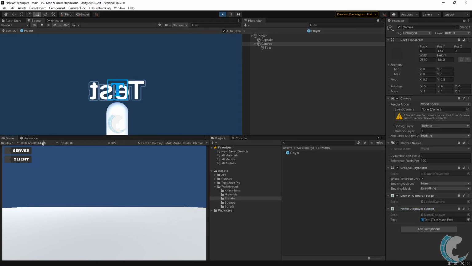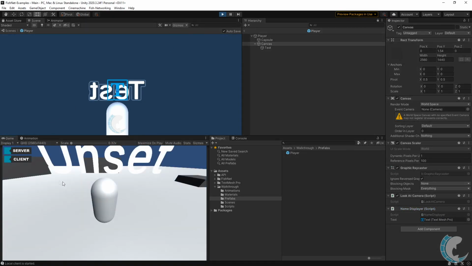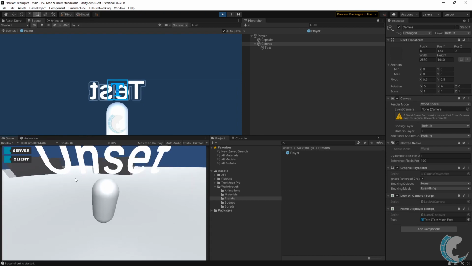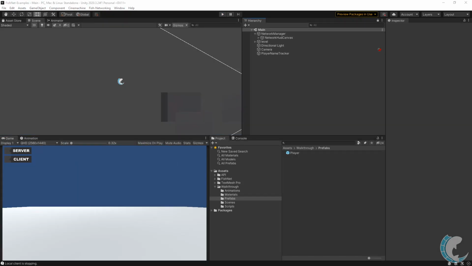And just to show you that this is working, I'm going to hit play, start the client and server, and you can see that the name is now unset. This is because we have not added functionality to set the player name yet, so it's defaulting to the unset value. You probably guessed, at this point we're going to make it so the client can set their name.